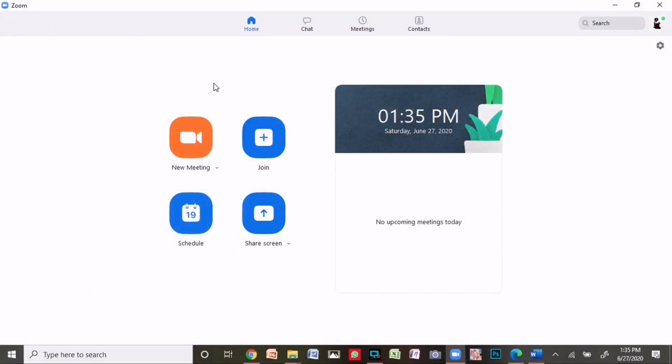Now, if you don't have the Zoom app on your phone or on your laptop, you need to get it installed. For the phone, you can get it in the Google Play Store. For your laptop, you can just open your browser, type Zoom, download it for your operating system, Windows, Mac, or whatever operating system you're using. Then you install it. So when you install it and you open, this is what you see, okay? You can create a new meeting, join in, schedule, or you share your screen.